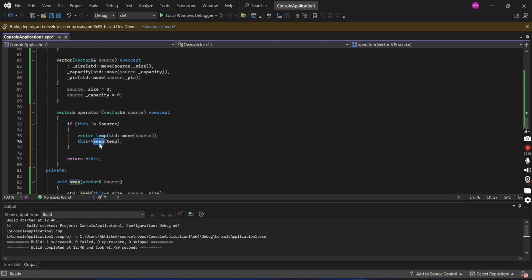Now, if we say swap temp: temp is pointing to 100 as of now, and this is pointing to memory 200. Swap means temp will be pointing to memory 200 now, and this will have memory 100. Size and capacity will also be swapped; we implemented our swap function. And once the temp object goes out of scope, it will delete the memory at memory address 200. That's all. This is what is expected from the move assignment operator.